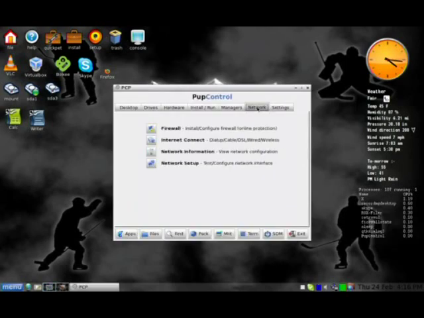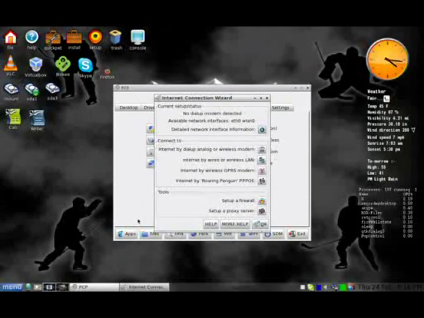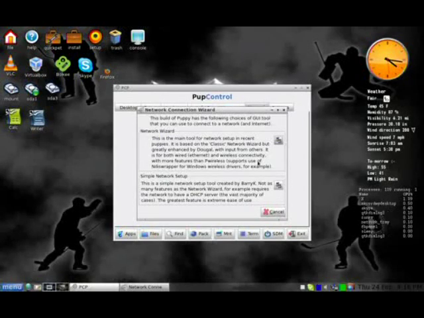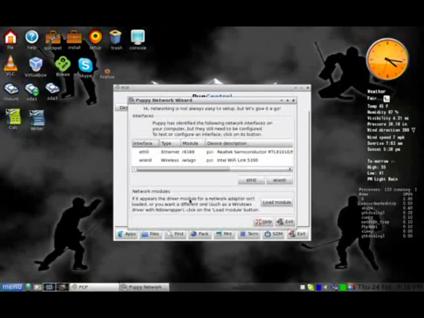In the setup, go to network. In the network, click right here, internet connection. Click on that right there. Internet by wired or wireless LAN. Now if you're going to a modem or anything, you can do that, but for the wired or wireless, just click on this little button right here. You can, if you want, go to the setup, that's fine. If you go to the wizard, just click on the button here.